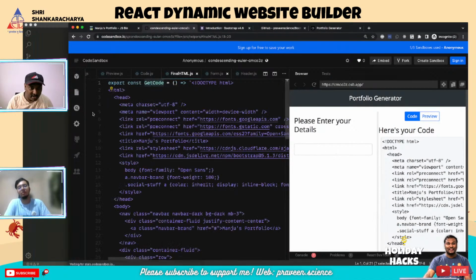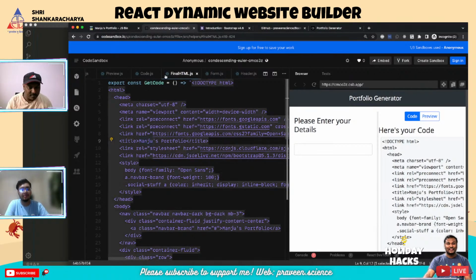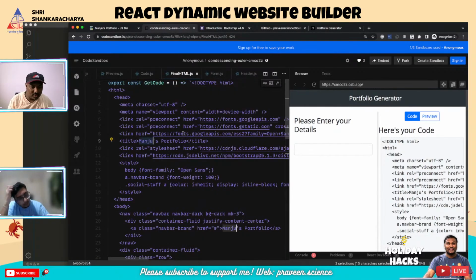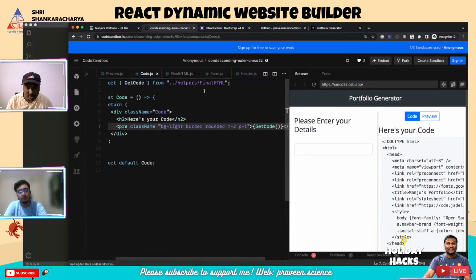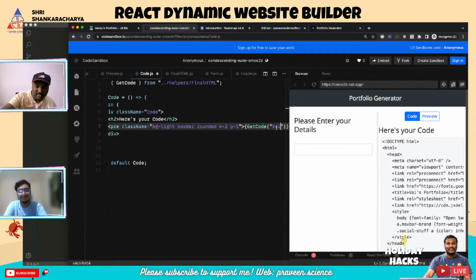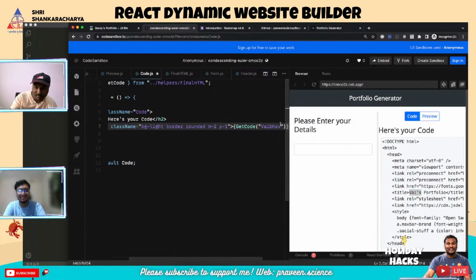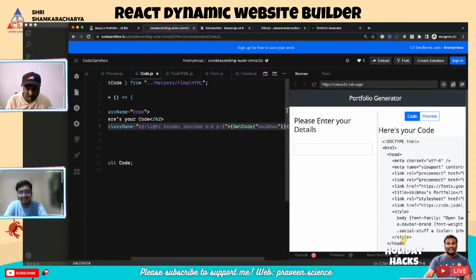So inside the final HTML.js, we have got Manjus everywhere. There is Manju here, right? So we'll find all these Manju and then replace it with name. And now here we are getting name as the input. Now, if we go to the code, and if I type in Vaibhav, you could see that on the right side, it is actually changing. Vaibhav's portfolio, right? So this works. So this is the name part.